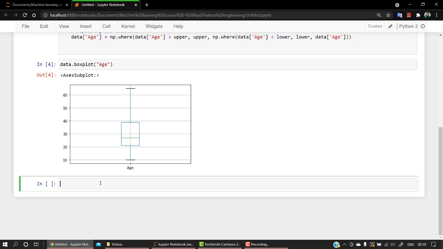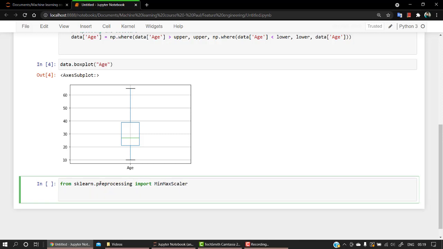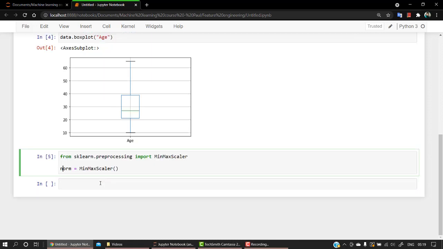Normalizing the data is again quite simple. We will be using our sklearn library, sklearn.preprocessing import. We will be using MinMaxScaler. Now let's create an object of it, naming it norm, and then we will be passing MinMaxScaler. Okay, that's it.